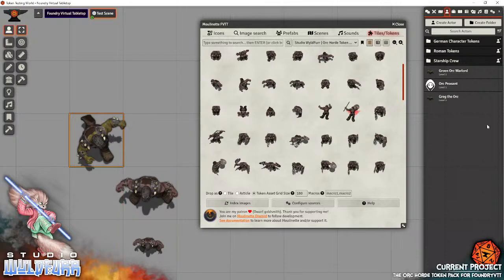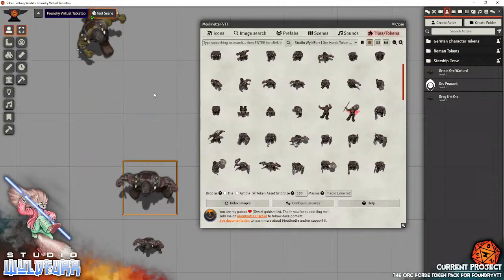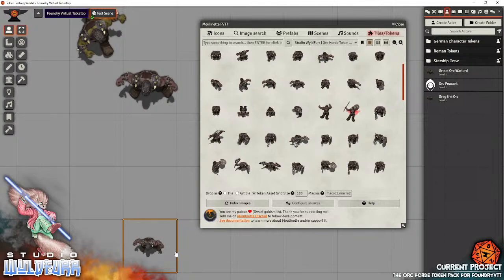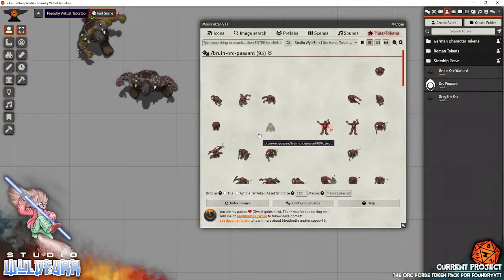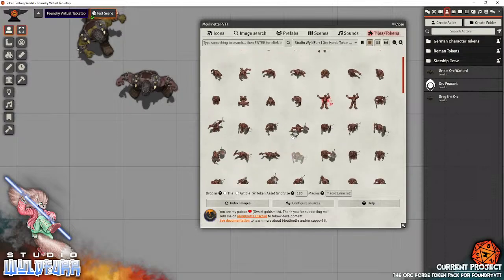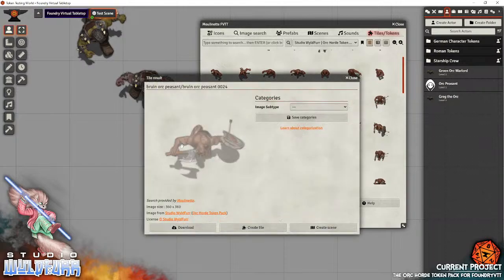Now, that's if we're creating a brand new actor from scratch. But what if we've already got an actor and we just want to add a token to that actor? Let's say we want to add a new token artwork to this guy that I've just created. So you go and find the one that you like. Let's go to our Orc Peasant and let this populate. Let's say we like this token here, we want that one to be our token for the Orc Peasant.